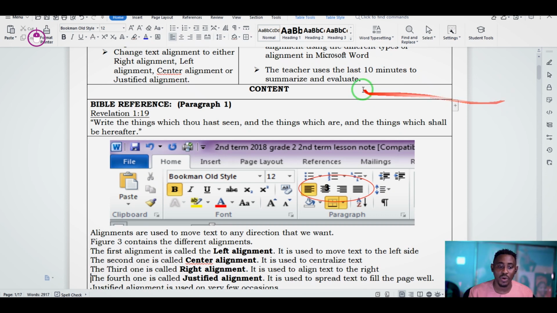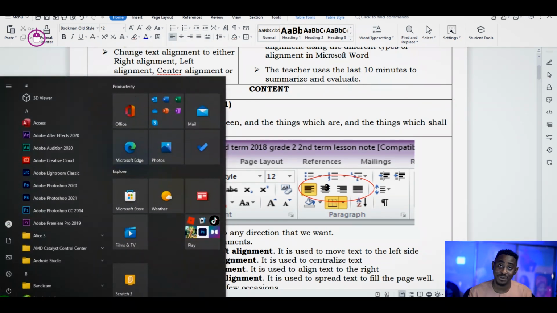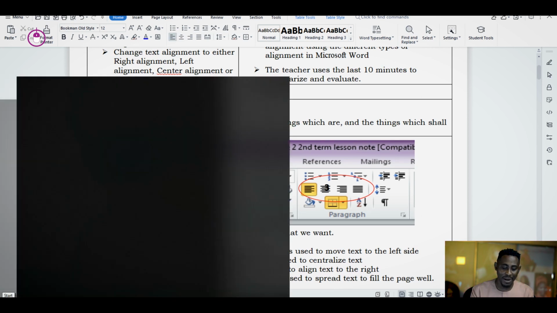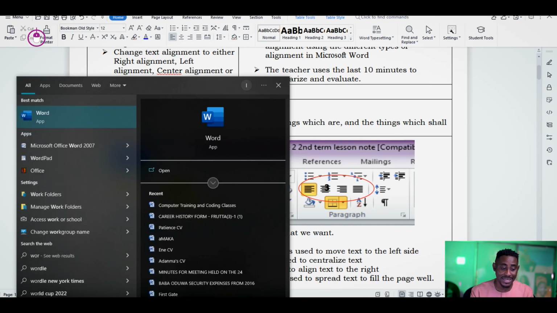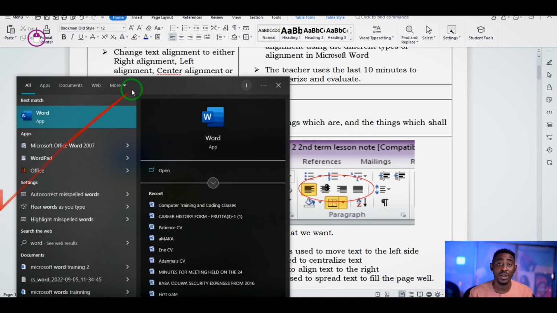To launch the Microsoft Word application, what we need to do is to locate and left click the start button. I have told you that before. You locate and left click the start button, and then you type Microsoft Word. You just type Word, W-O-R-D. So I have different Microsoft Word applications on my computer, but I want to use that of Microsoft Word 2007. It's a bit low, but it has all I need for this lesson.